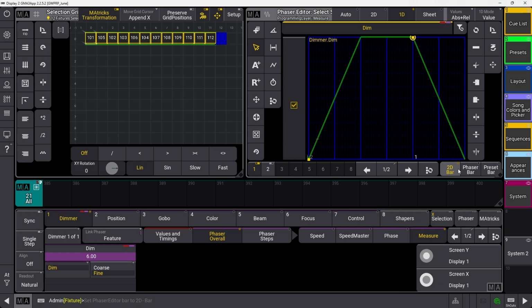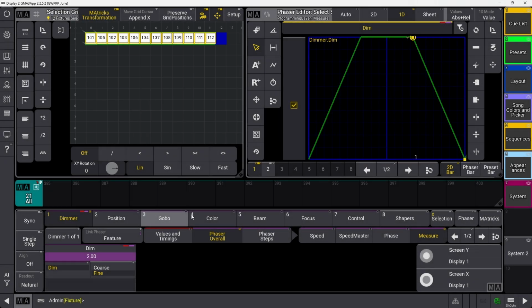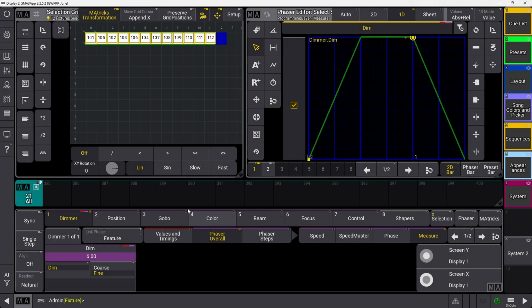The reason why measure is important is because whatever speed you have set is divided by the number of measures. So if you have this set to the default 2 and your speed is 60 BPM, 60 divided by 2 is 30, so it will run through this phasor 30 times in a minute. But if you change this to 6, then all of a sudden, your 60 BPM is divided by 6, which means that this will only go through this phasor 10 times per minute.